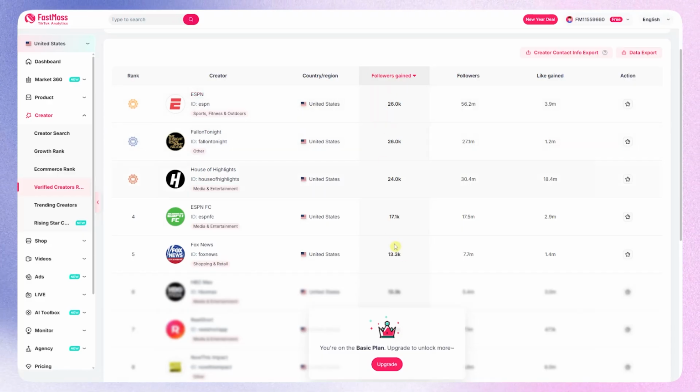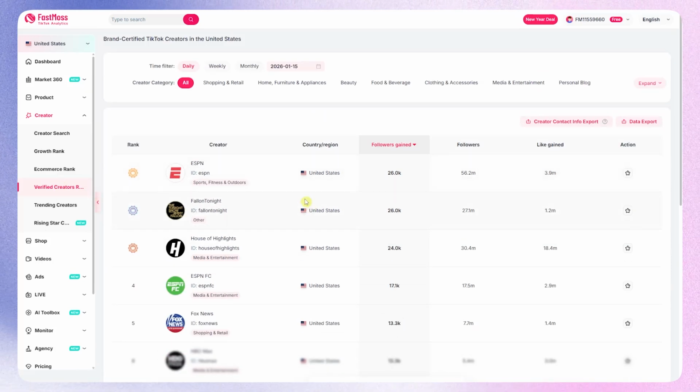So this is what you would want to look for here on verified creators rank, because you would want to see which creator is gaining the most popularity right now, and you could ride the momentum with them. And take note that we have the time filter. You can go for daily.